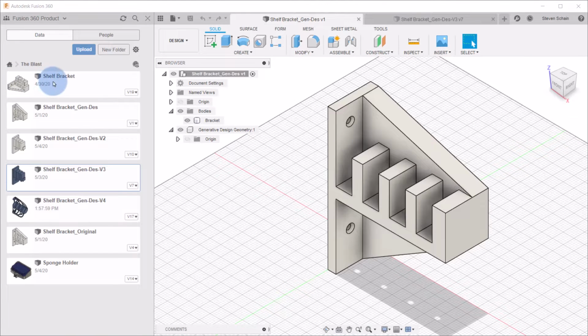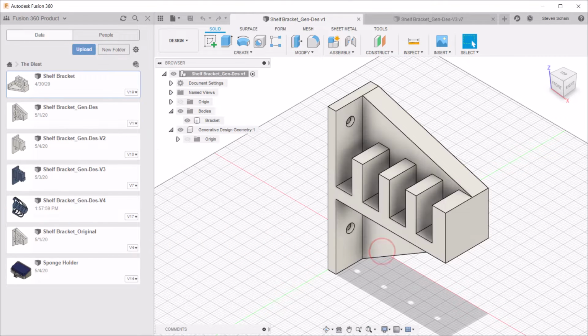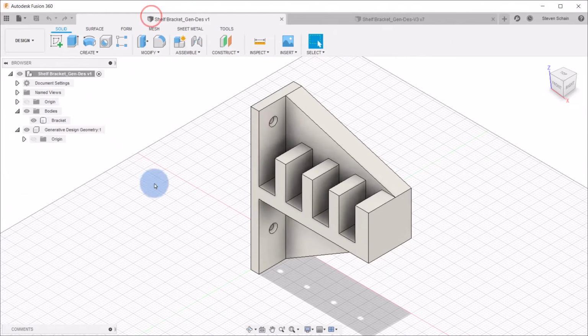I'm going to open the shelf bracket I made in Autodesk Inventor in Fusion 360. I did this by uploading the file into my work folder and simply opening it. Fusion 360 uses Autodesk's AnyCAD to open the file. From here, I can modify it, if I want, or in this case, use it to create the geometry I'll use for the generative design study.